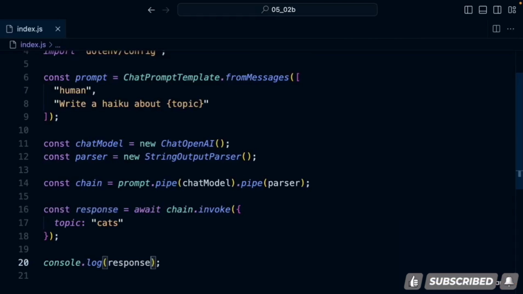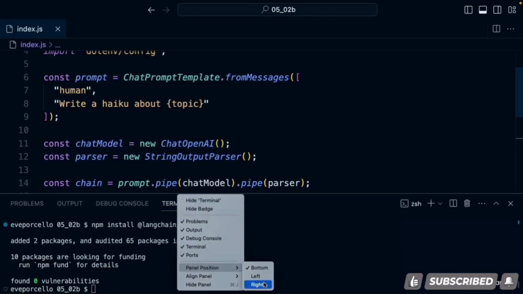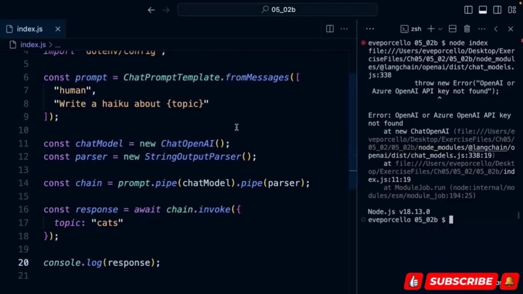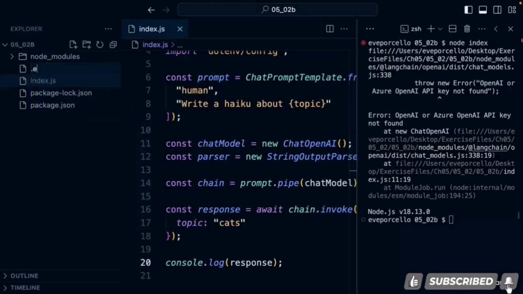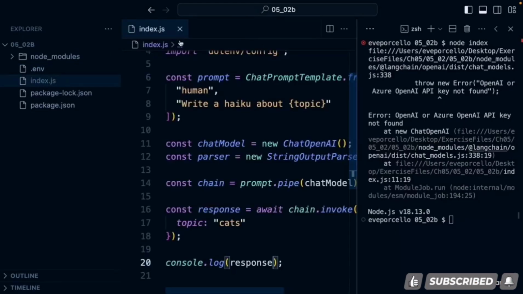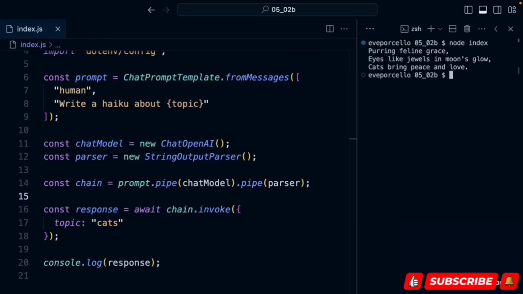All right, cool. So we are going to put our panel on the right so we can see everything together. We're going to run our node index again. It's looking for our API key, which I think we should know by now to pull over. And then we'll paste that in. All right, so let's go ahead and run that again. And the haiku is spit out. Purring feline grace, eyes like jewels in moon's glow. Cats bring peace and love.